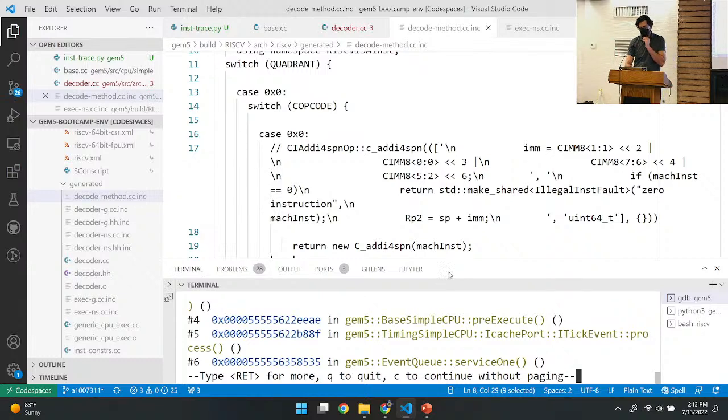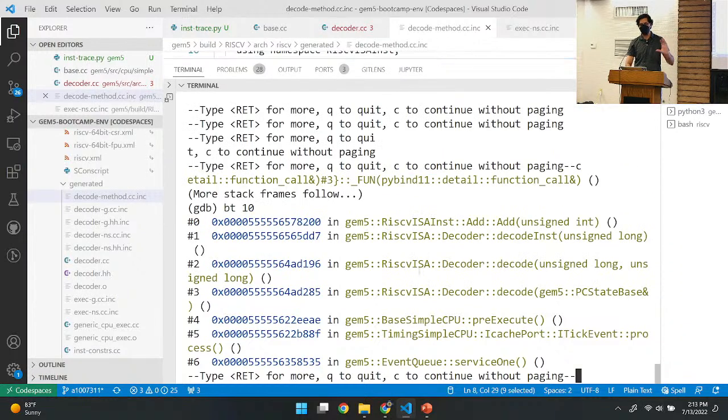Summarizing what we discussed: we put a breakpoint at the decode function and the execute function of the add instruction in the ISA subsystem. Then the first breakpoint hit, and we looked at the backtrace to see which functions got executed before that call, specifically from the CPU, what made that ISA subsystem function be triggered, which resulted in decoding of the instruction.